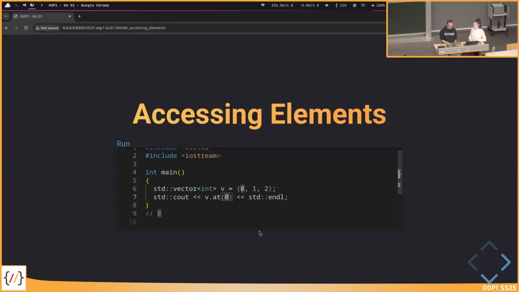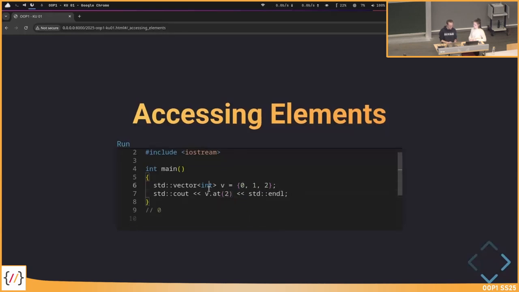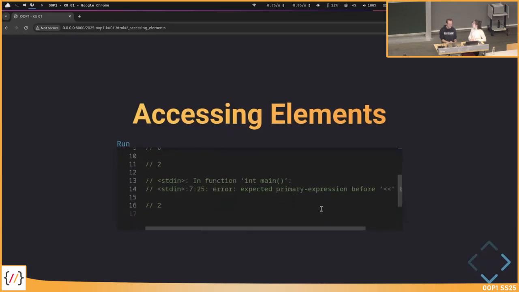If I would put in here 2, for example, then I will get 2 as an output. And if I add maybe 3 here, what would then happen if I want to access the vector at the 3rd element? Yeah, an exception, or differently spoken, our program crashes. Yeah, we get some weird error here.